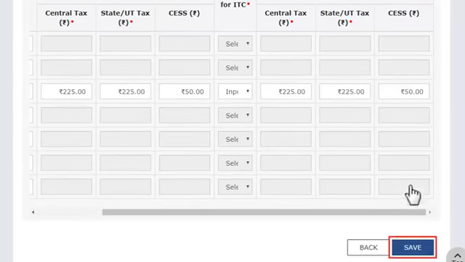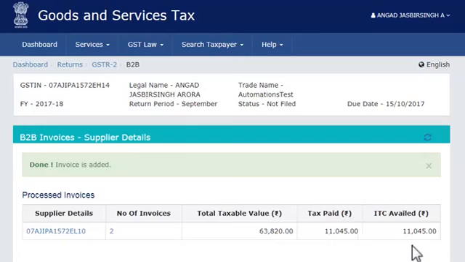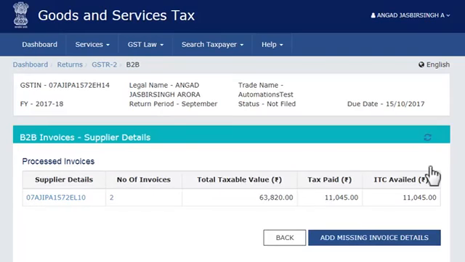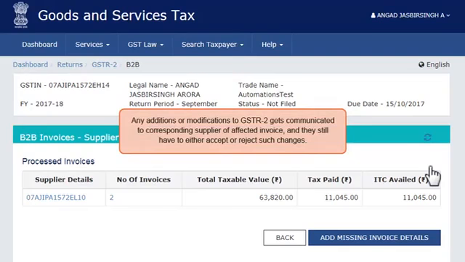Once done, click Save. As you can see, the GST portal will display a confirmation message indicating that the invoice has been added successfully. I wish to re-emphasize here that any additions or modifications to GSTR2 gets communicated to corresponding supplier of the affected invoice, and they still have to either accept or reject your changes.